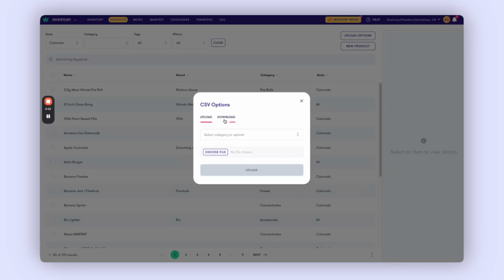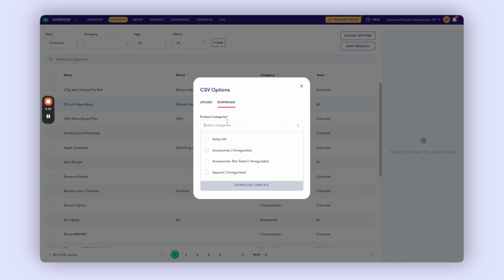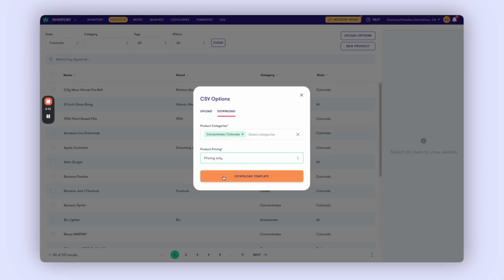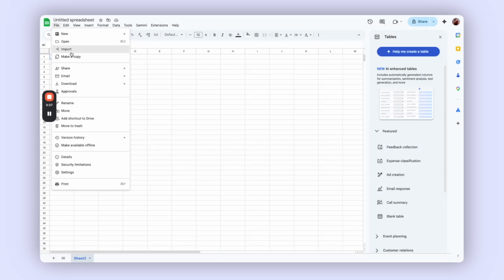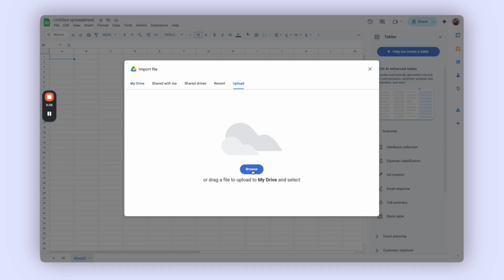I'm going to go ahead and go to upload options and go to download. I'm going to choose my category that I'm updating here. And I'm going to download all of my prices. With that, I'm going to upload that here into a spreadsheet so I can make my changes.